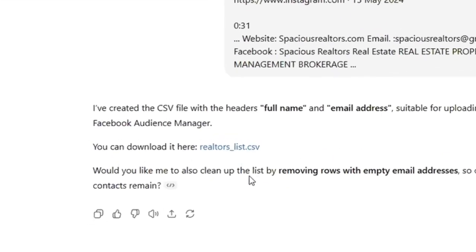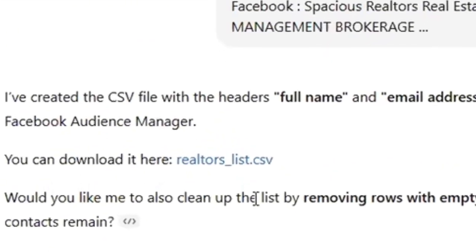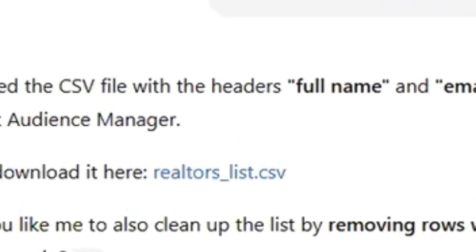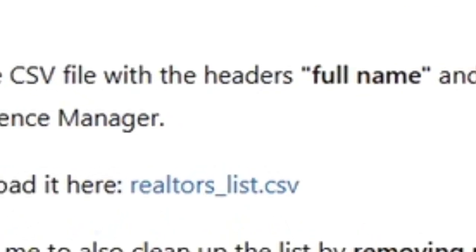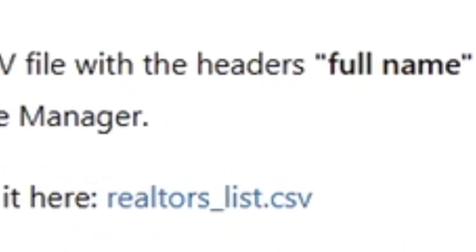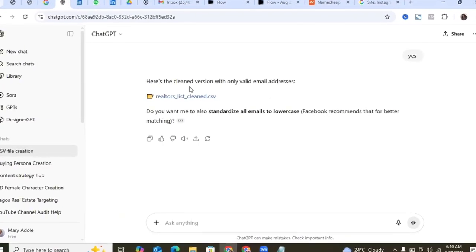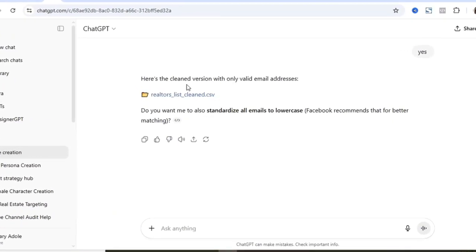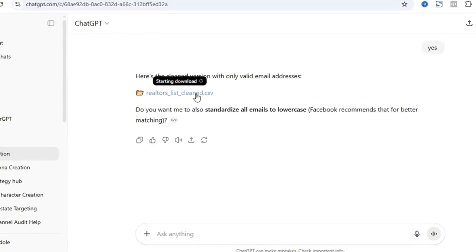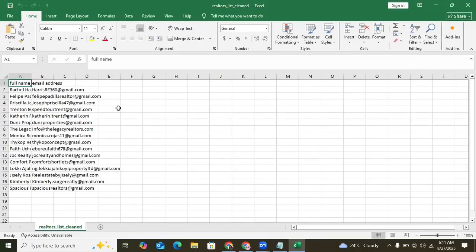But then it also asks us if we would like it to clean up the list by removing rows with empty email addresses so that only valid email remains, or only valid contact remains. And I'm going to be saying yes. It has now returned a cleaned list of our CSV file. So let's click on it to see what it has created. And here we have it.